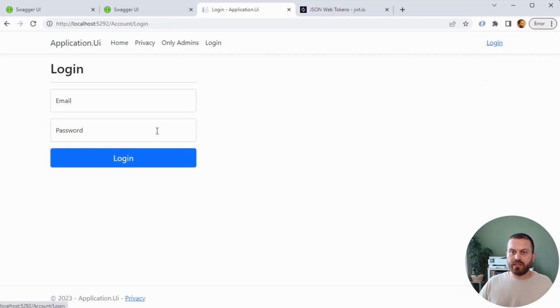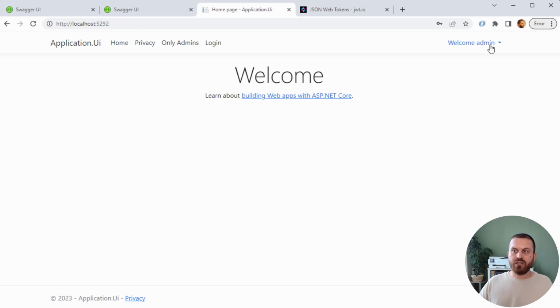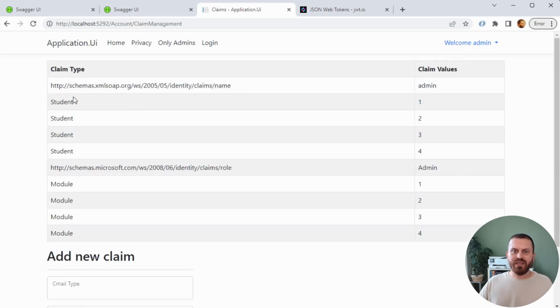Let's log out and log in again and check the claims that I have. If I go to the manage claims, it is correct, but it is not what I really like because the types are not sorted and it is not what I really like to have.